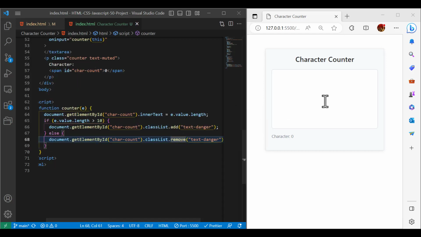So let's save everything and let's come in here. Okay, as you can see, if it's more than 10 characters, it's red. But if it's 10 or less than 10, its color is gone. Now if I type in here, please subscribe, it will show 70 characters. So this is how we can create a character counter in HTML, CSS and JavaScript.